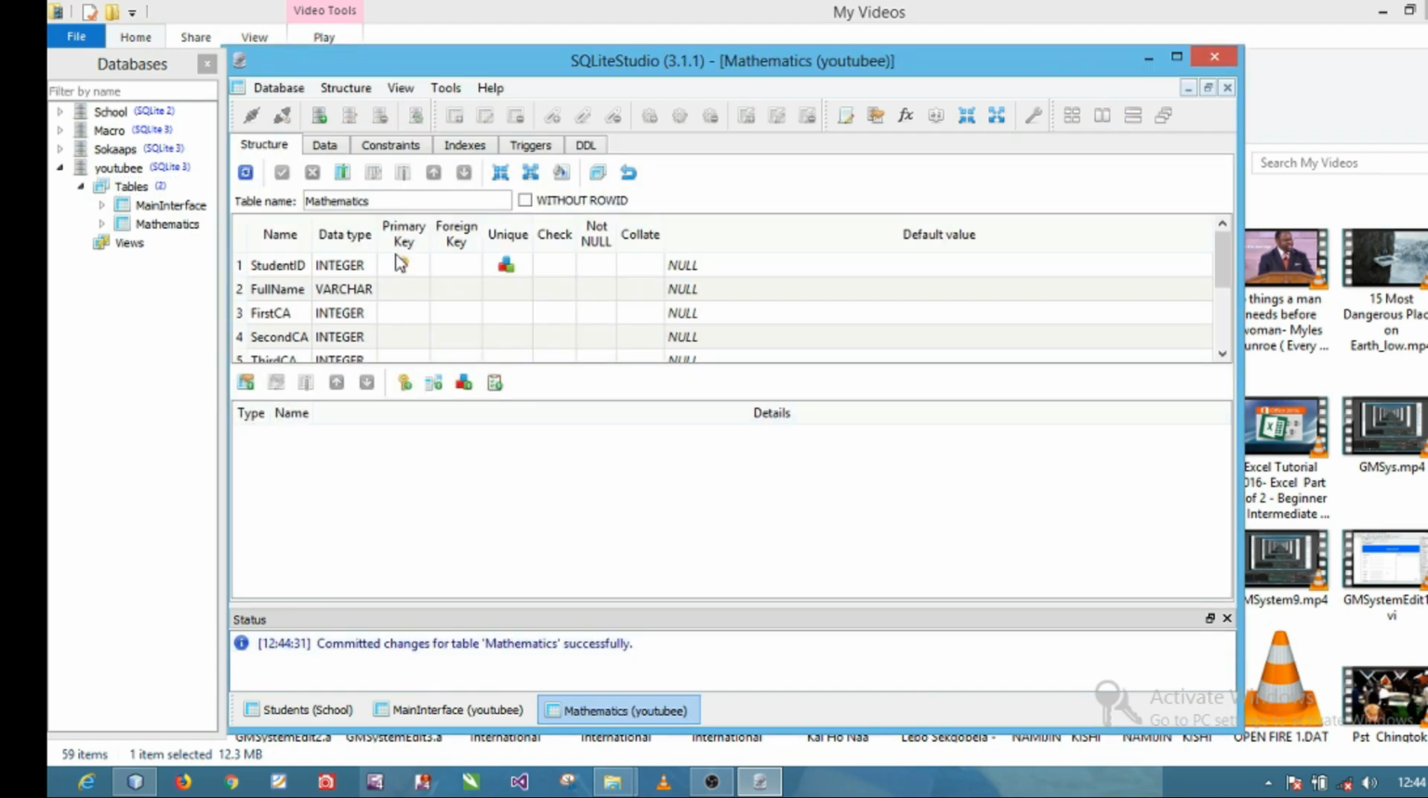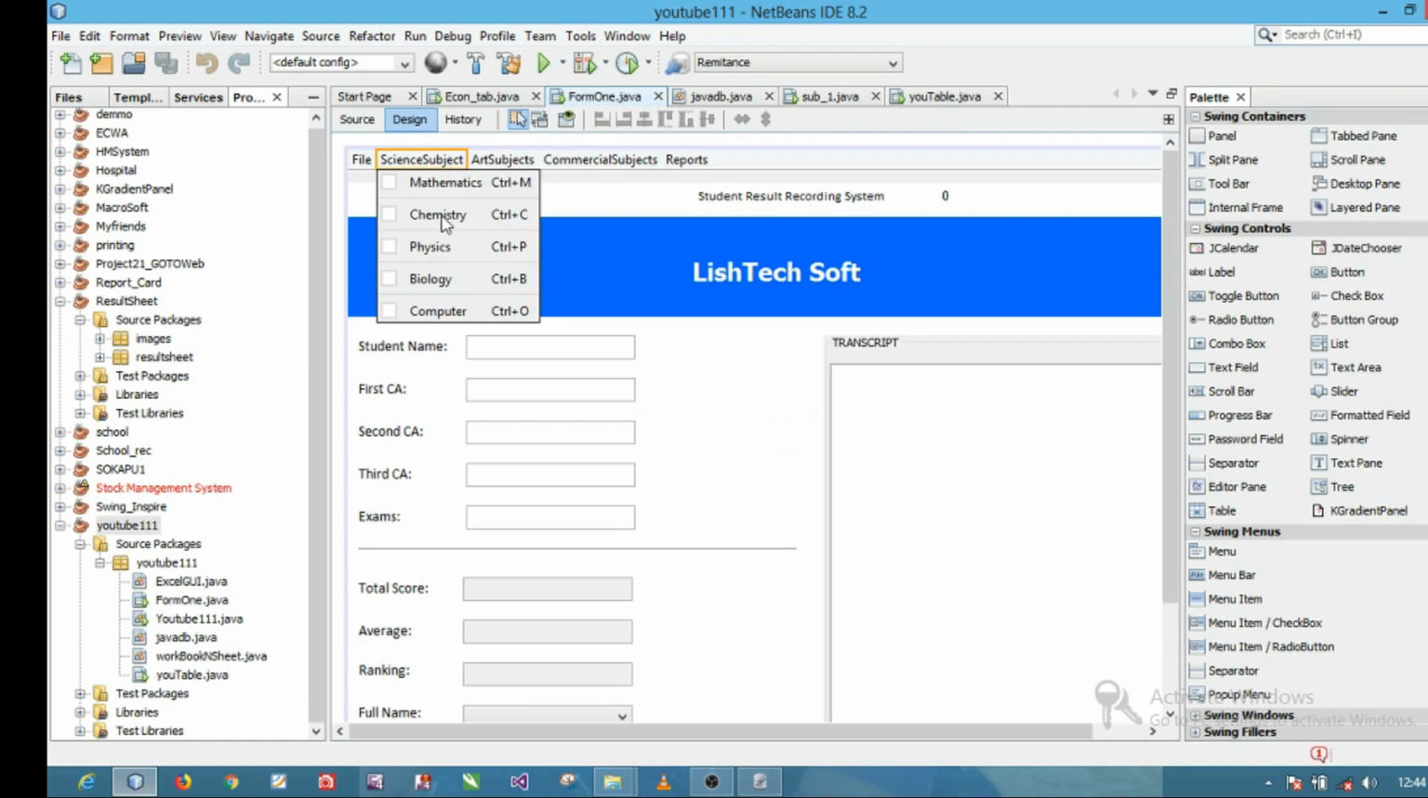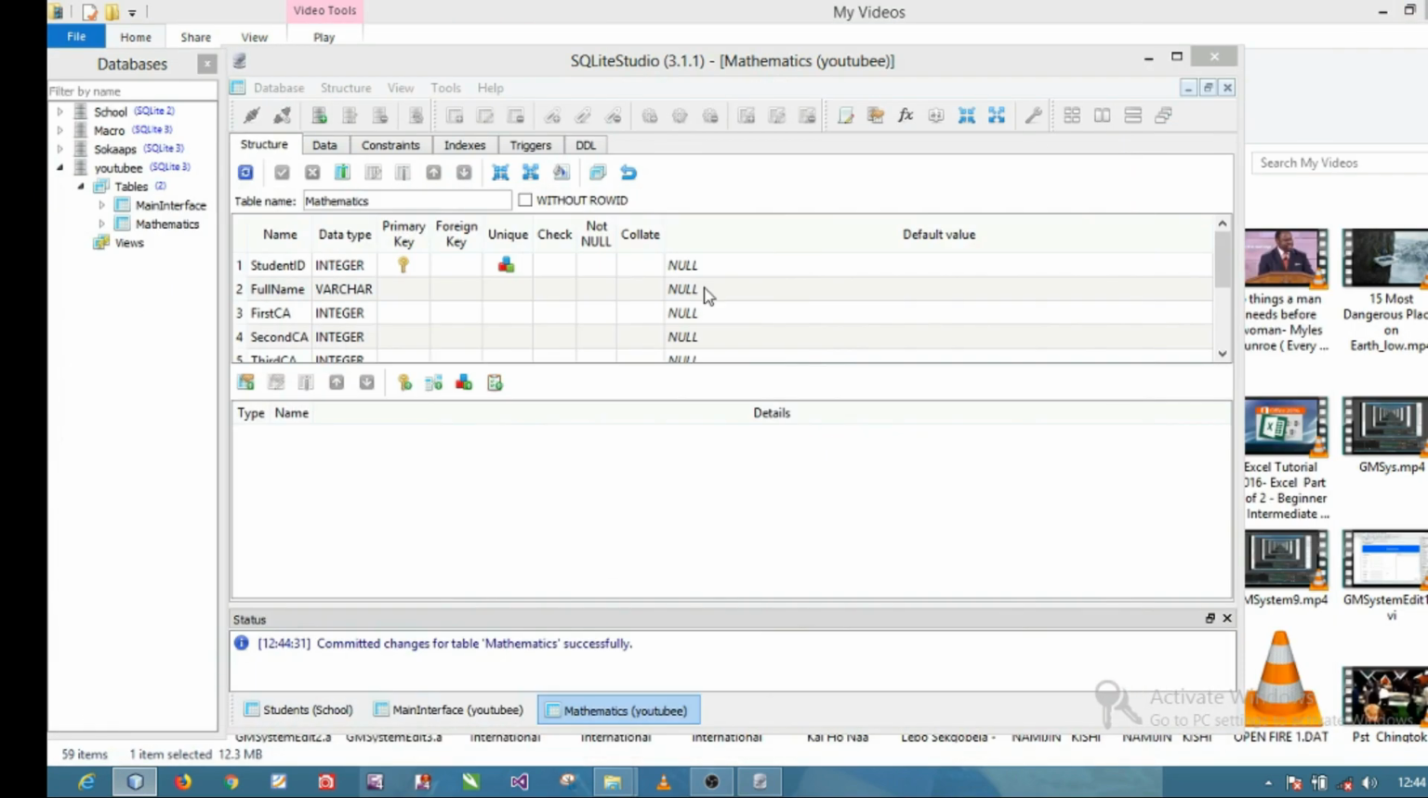Table created, called mathematics. So you can come over here and create the same thing for chemistry, physics, biology, computer. But I think I'll just create it for mathematics. It's the same information: the student ID, full name, first CA, second CA, third CA, and then exams.